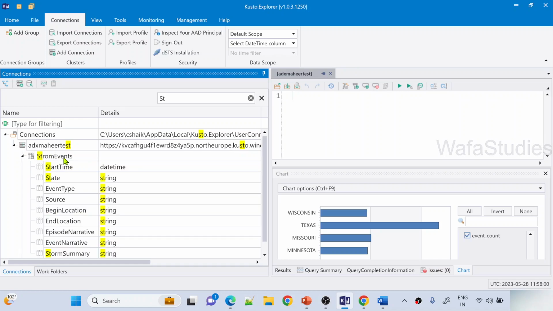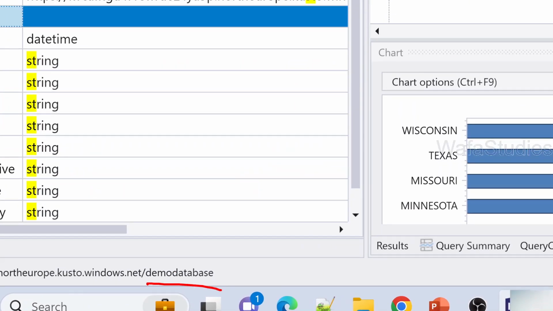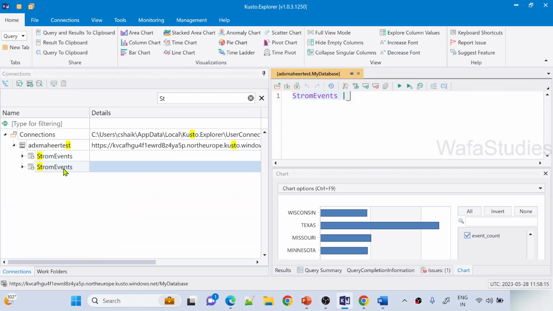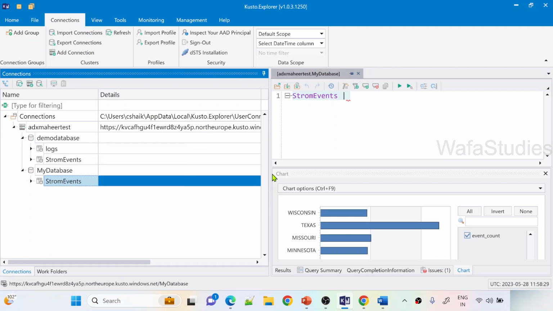It is there at two places. Under the demo database also it is there. See, the moment I selected this table, you can clearly see it is under the demo database. Similarly, the moment I selected this second result, you can see at the bottom, let me zoom, it is under my database. You can see here, right? So that means if you want to search for any entity or a table, you can directly use the Control F shortcut to search for them.